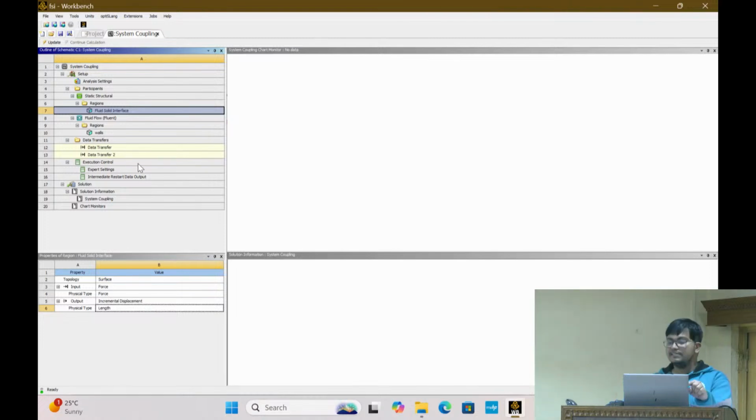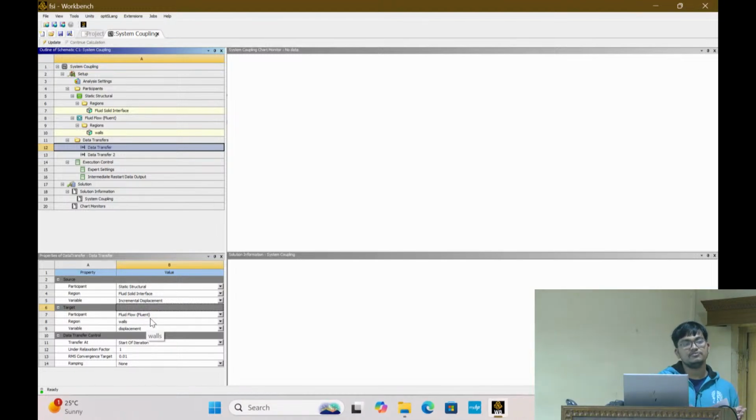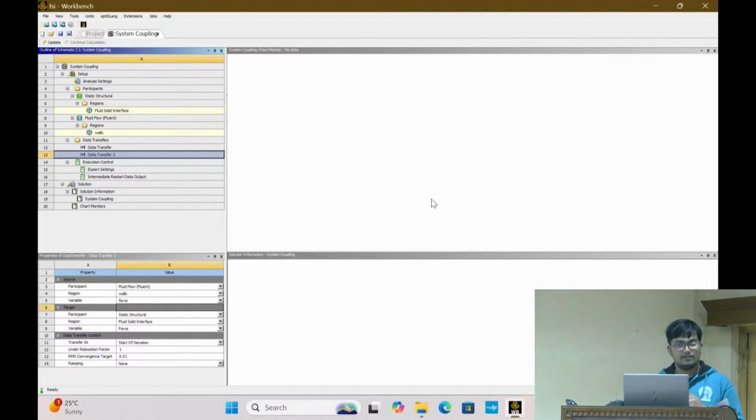You can see two data transfers are created. If I click on the first data transfer, here the source is the static structural and the target is fluid flow Fluent, meaning the information is being passed from the static structural to Fluent. If you click on data transfer 2, you can see that the information is being passed from fluid flow Fluent to static structural. So, it is two-way coupled.